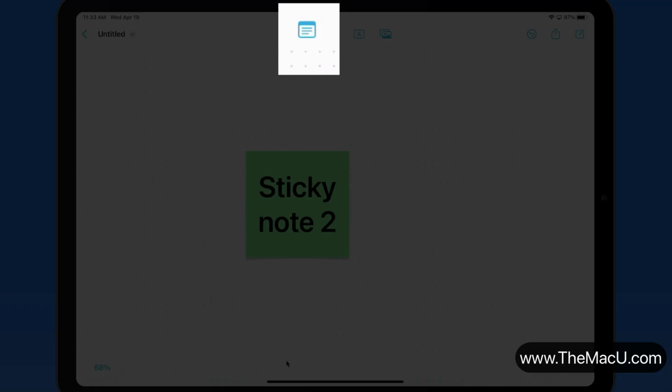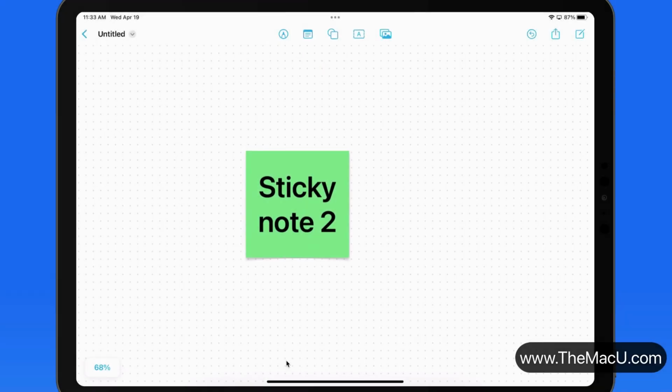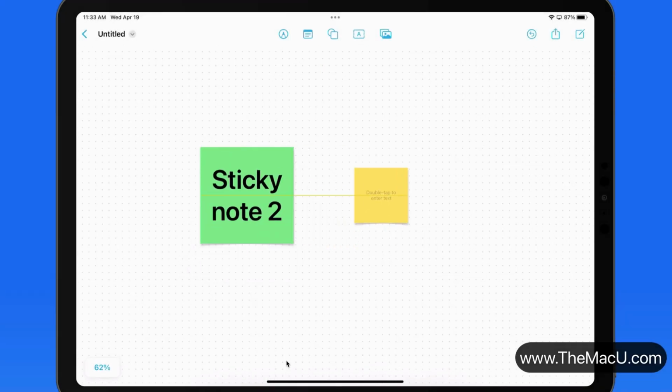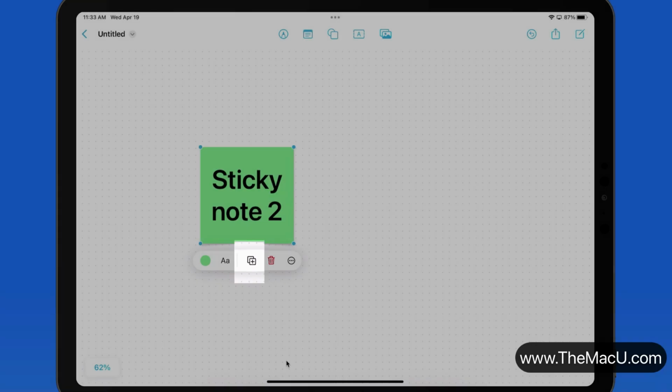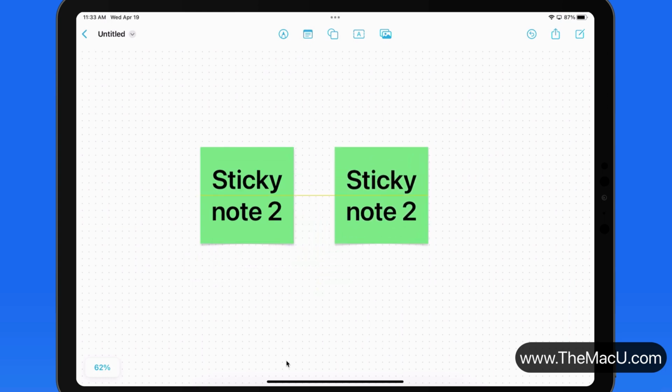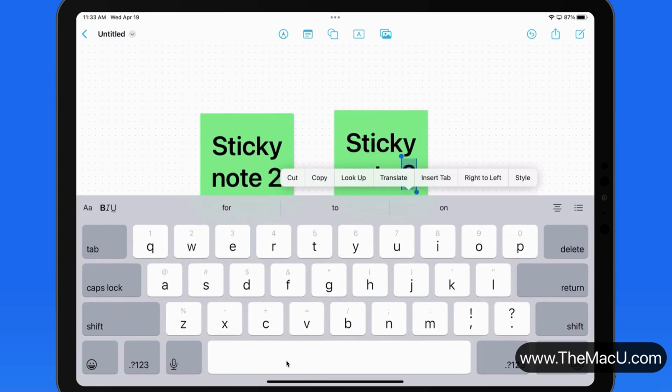Right now, if I create another new sticky note, it will again come in yellow and with the same small text. To make things move faster, I could just duplicate the green sticky note that I just made. Just tap on it and hit this duplicate button here. We can then go in and change the text.